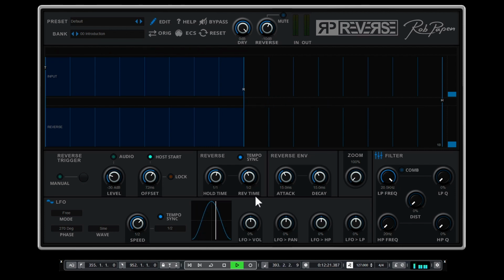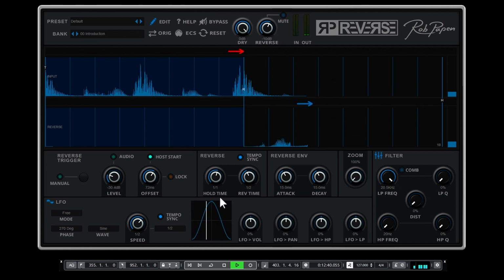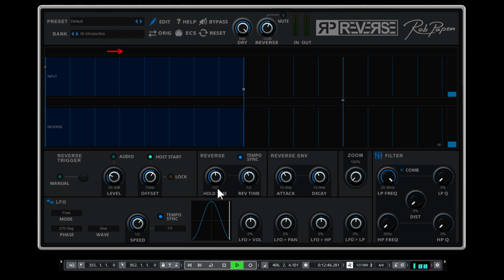But it starts recording again after 1 bar. Here the hold parameter plays its role. It holds back the moment it starts to record again, in this case 1 bar. Of course, you also can set it to half a bar, so that it starts recording straight after playing the half bar reversed sound.